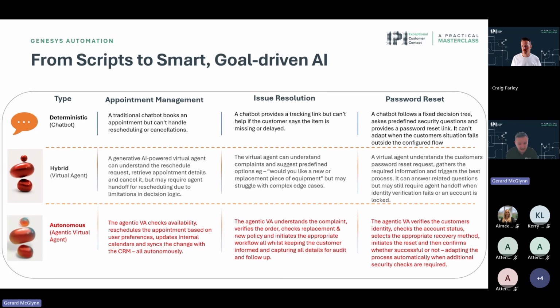Whereas the agentic virtual agent can check the availability, can check appointments, user preferences, and ask all of the questions around, does this suit you? Is this location okay? Doing all of the options that are possibly available to that customer to make that decision, and then makes all the changes in the CRM all autonomously, all done without need for an agent to get involved. Now that's the appointment structure.